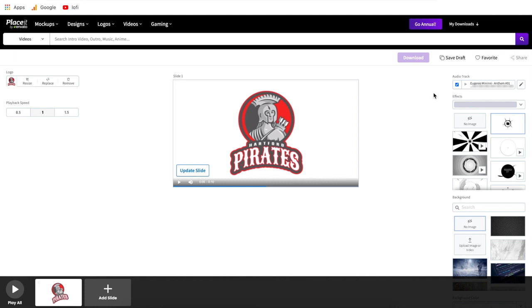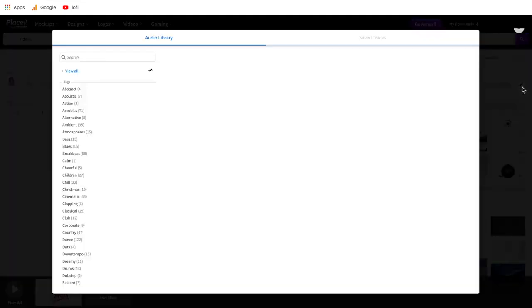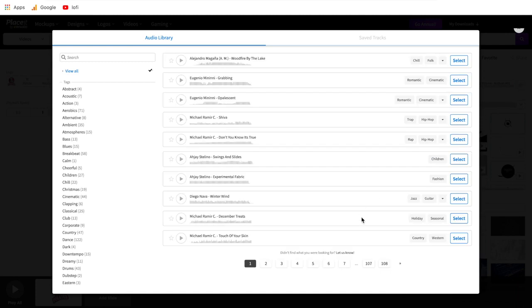Now coming over to the right side here, you have your audio track. So if you click the little edit icon, it'll bring you into their full library of commercially usable audio tracks. This is another great feature of Placeit. Not only do they give you commercially usable graphics to use, but they give you commercially usable audio. Typically on other graphic design tools, you don't have this option. So you have to go to another website and subscribe to get access to commercially usable audio.